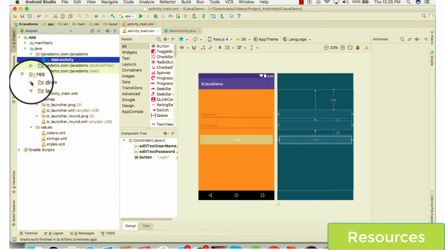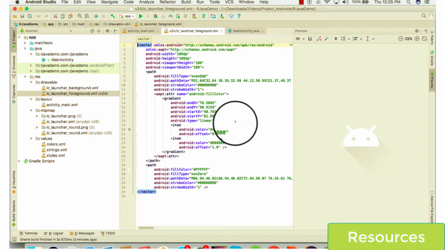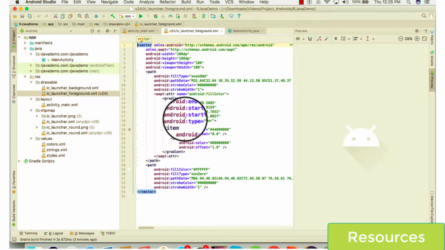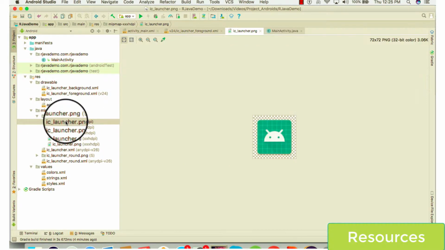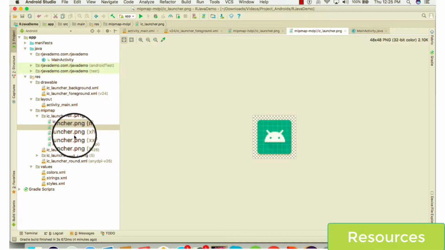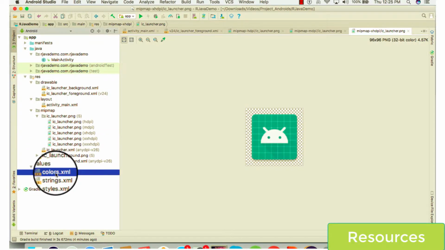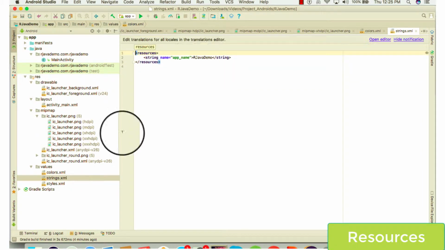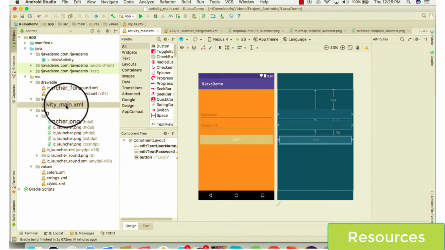For example, if you open the drawable, you have ic_launcher_background, which is an XML file, a drawable image written in XML. If you open the mipmap, you will have the default launcher icons with different densities: HDPI, MDPI, XHDPI, XXHDPI. I will explain the densities later on. And in values, you will have different types of colors, strings, styles. Now let me come back to activity_main.xml.